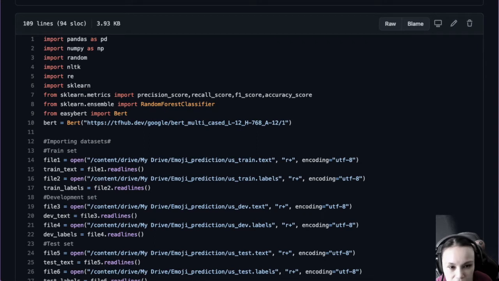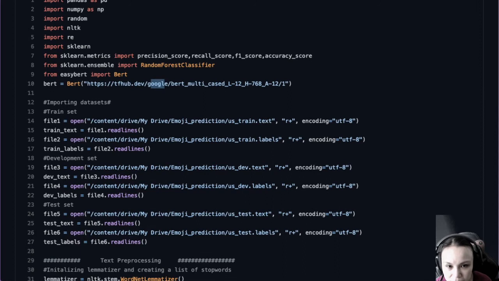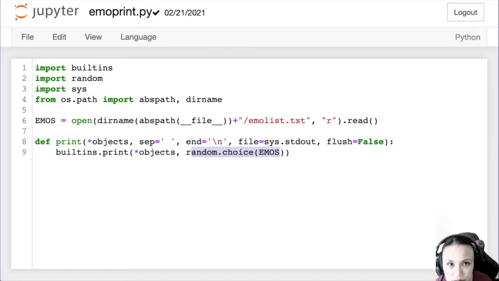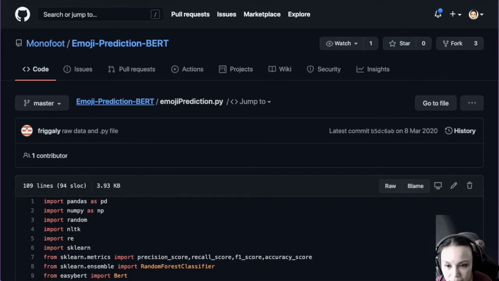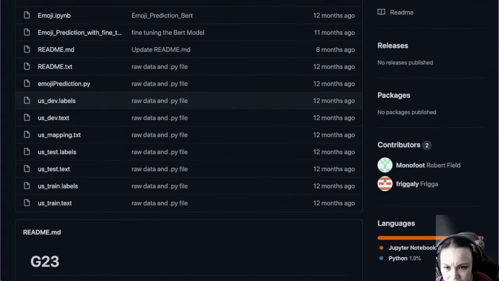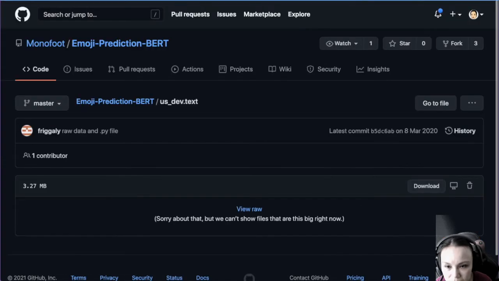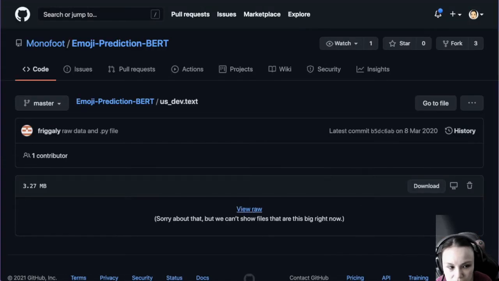So the model, I guess, is downloaded from TF, I guess TensorFlow Hub. It's done by Google. Right, so there are different training sets and labels. I think we need to have a look at what they are using. The text, okay, this is quite big. Let's see if we can view the raw file.